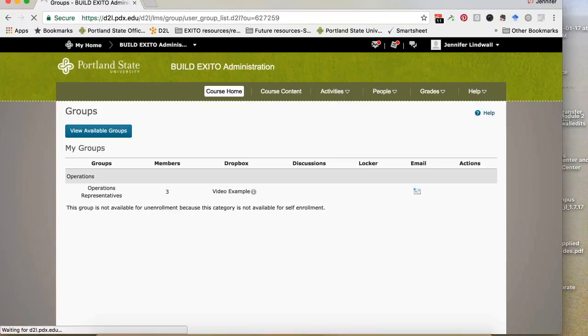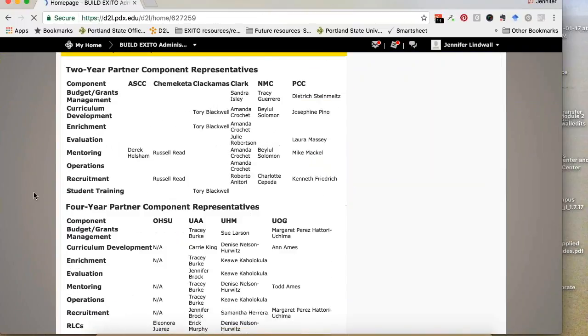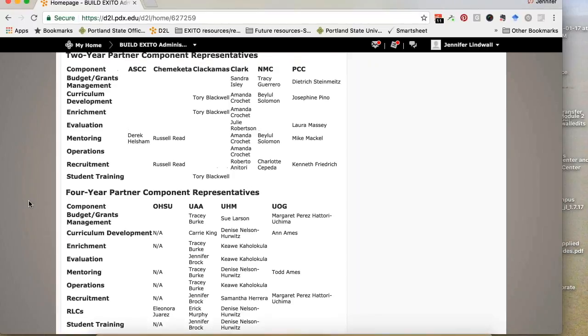And going back to the course homepage, we can see, for example, that for University of Hawaii, Sam Herrera is the representative for operations. And Tori Blackwell is the student training representative for Clackamas. So you can see right here the groups that you are a member of.